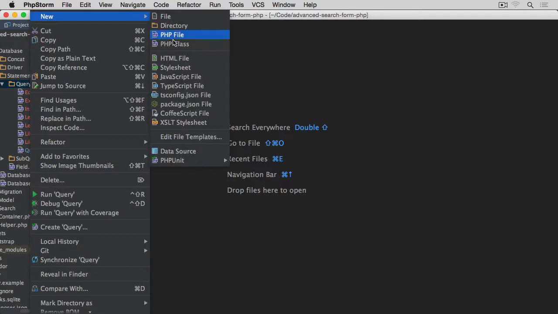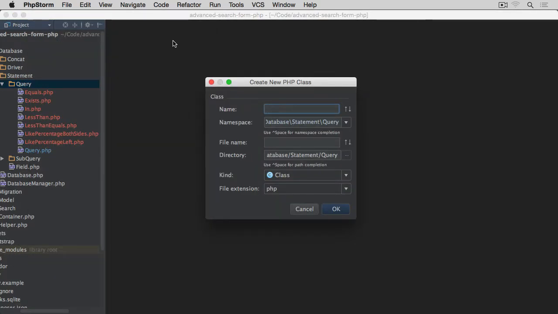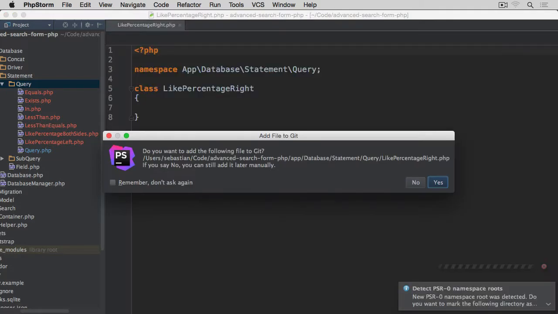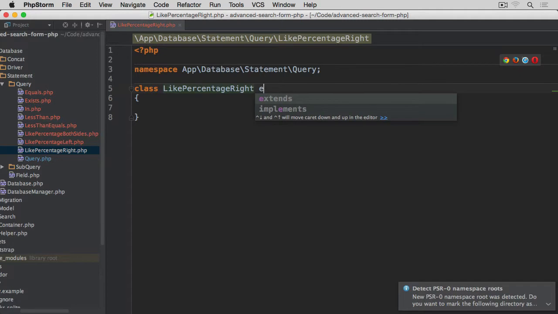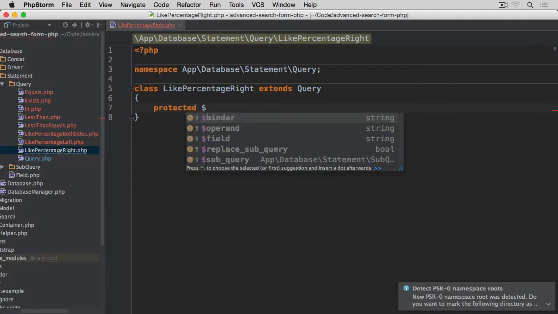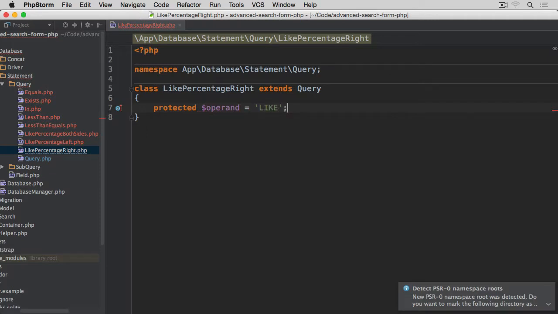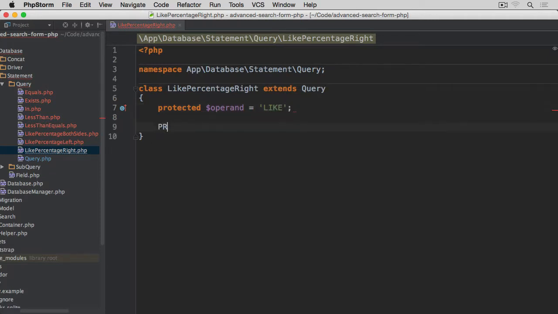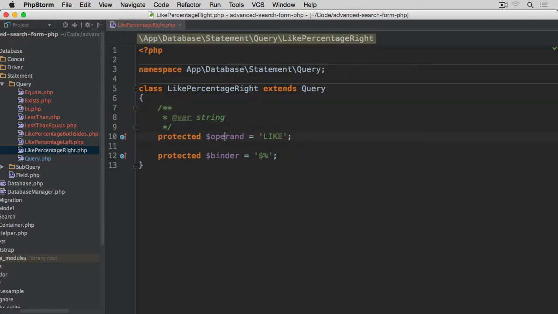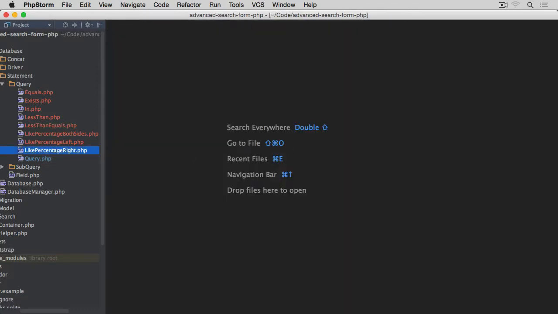Same goes for the right. Obviously the percentage symbol is going to be on the right, so LikePercentageRight, and then extends Query. Protected operand is still LIKE, and then protected binder is going to be dollar symbol and then percentage symbol as well. Okay, string and string. So we have our LIKE cases done.